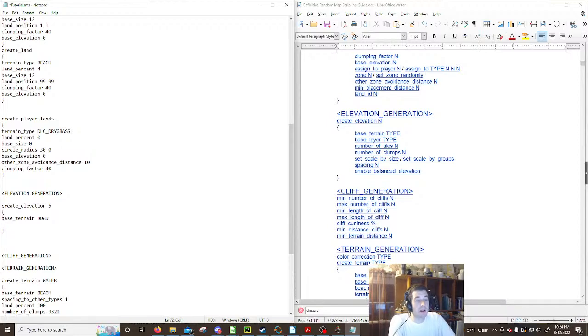We don't have a base layer. We need number of tiles, and we want that to span the entire map. So we're going to say 100,000. Number of clumps. So the number of clumps is going to be, well, basically just 10. This is not too important because number of tiles is 100,000.